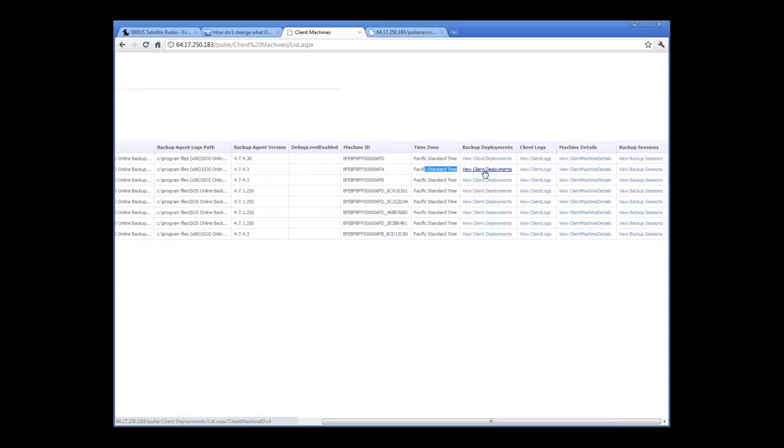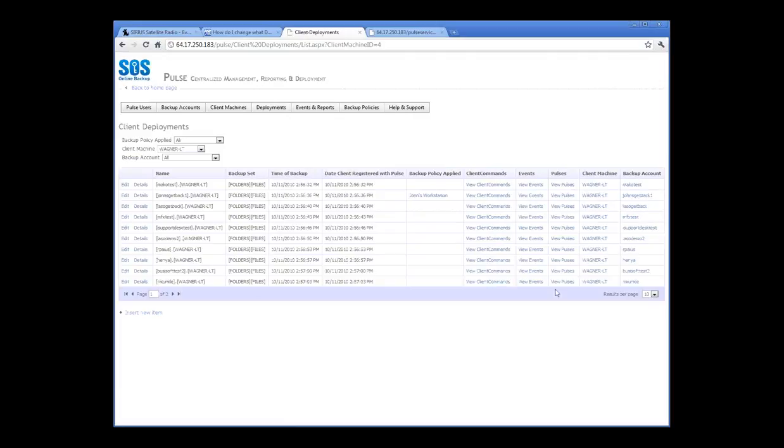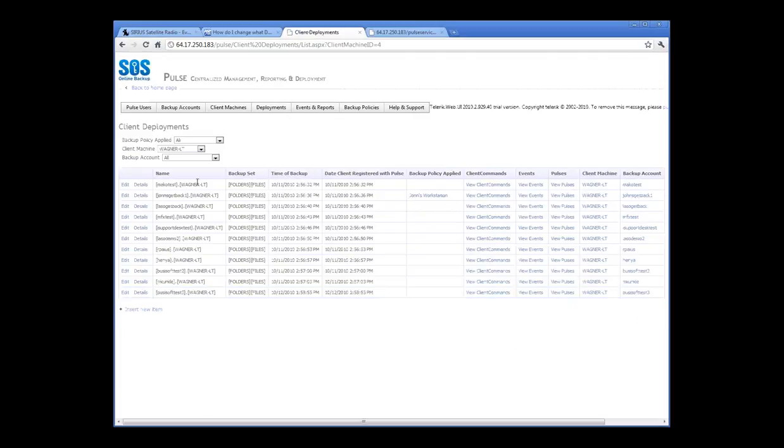Let's look at backup deployments on that machine. So this is a server machine that we're looking at. And what you'll notice here is there's a ton of backup deployments on this particular box. So we've got all these different accounts running on that one physical box. And going across to the right, we'll see more information about these deployments. You'll see we can drill in and actually see their backup set and see what's being backed up.